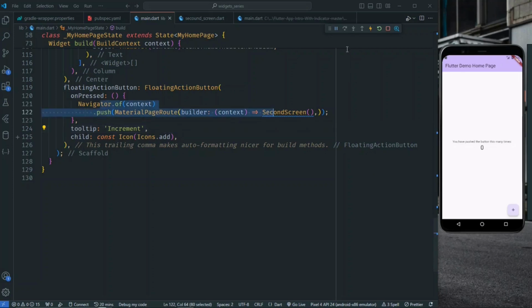I've added it, so let's hot reload and see what happens when we press this floating action button. After pressing it, we go to the second screen. We used push to go to the second screen. If you remember, I mentioned that we have a kind of stack, and the first item was the home screen, which we marked as H. Now we are at the second screen, another screen on top of that, which we called S.